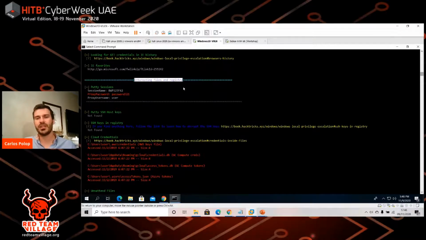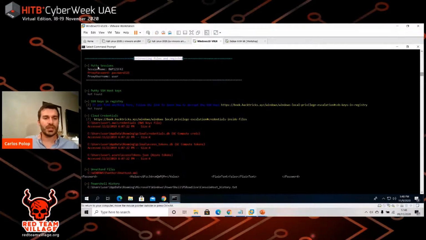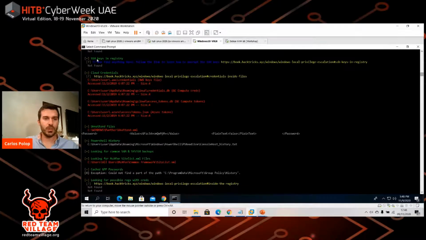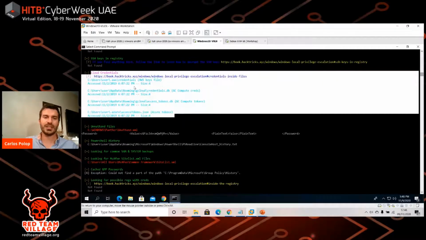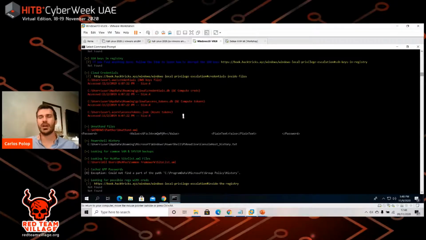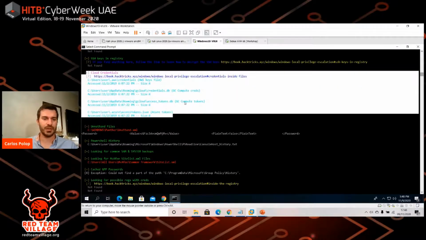So the things that appear here are just interesting for something. For example, PuTTY sessions. Here you can see that WinPEAS has actually found a proxy password for a PuTTY session, that is this one. It will also search for SSH keys in registry. It will search for cloud credentials. Nowadays, this is really, really interesting, because if you have access to some account in the cloud, highly probably you will be able to find more sensitive information inside the cloud of the company. So WinPEAS will search for this kind of information.